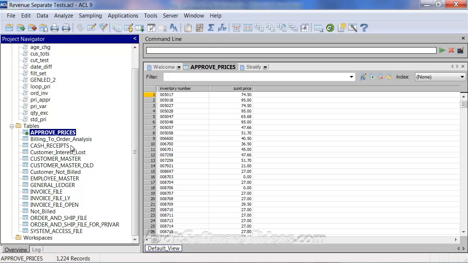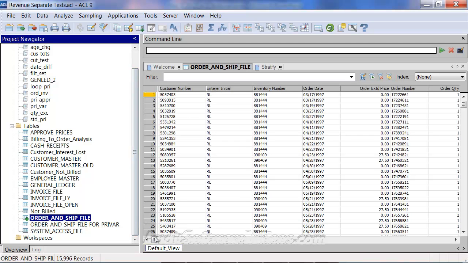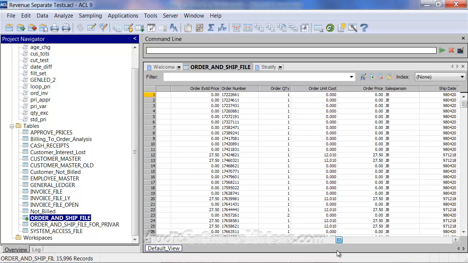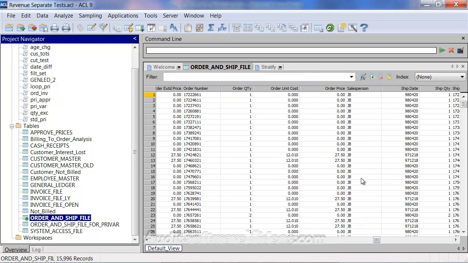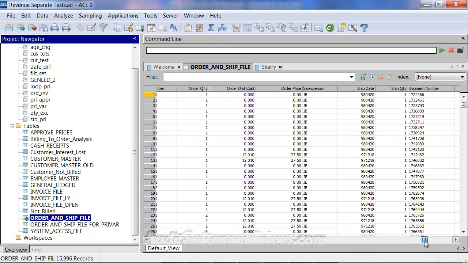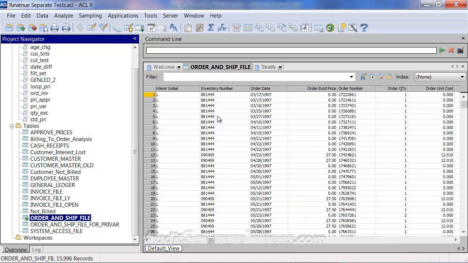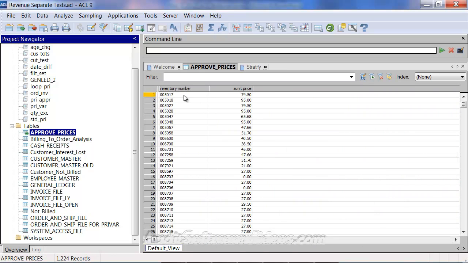Now that we're in ACL, I can take a look at the approved prices table, and again notice how there's one inventory number and one unit price for each one. And as you take a look at the order and ship file, again a test that we may be utilizing here, we have the order price as well, and we also have the inventory number that will be matching up to the approved price inventory number.